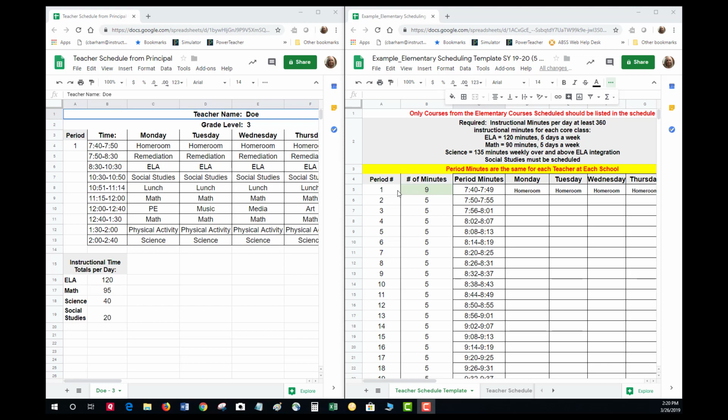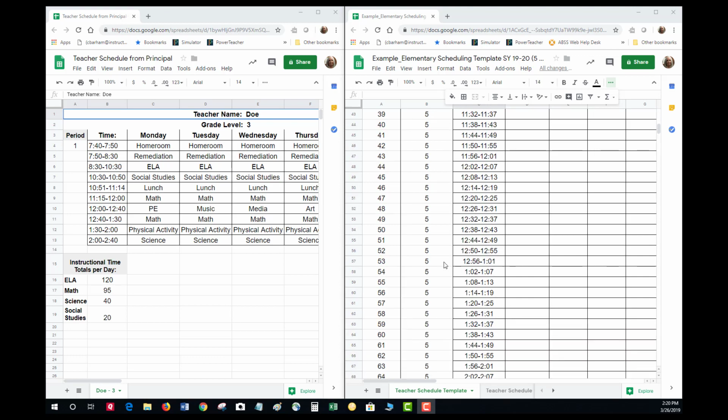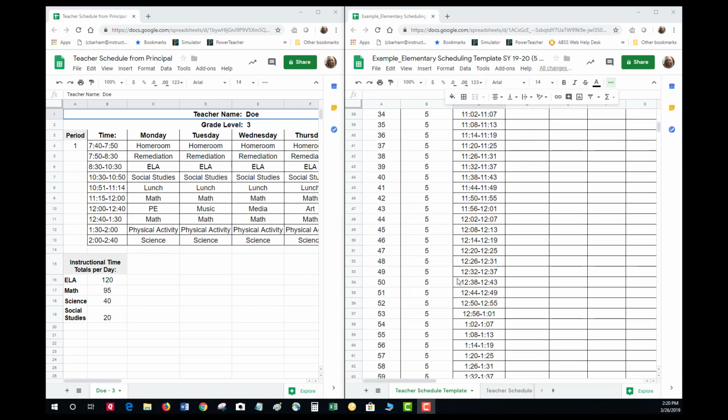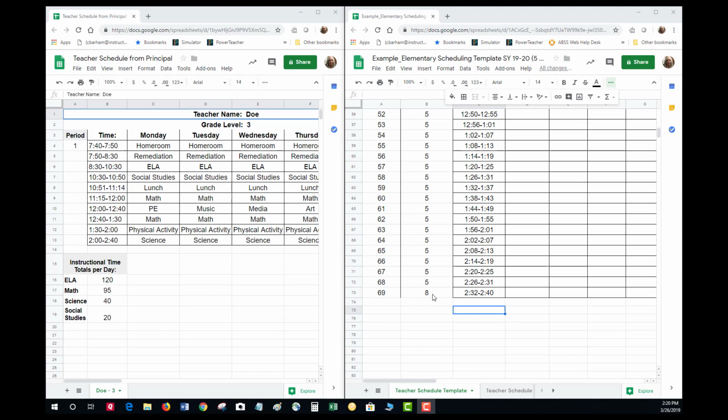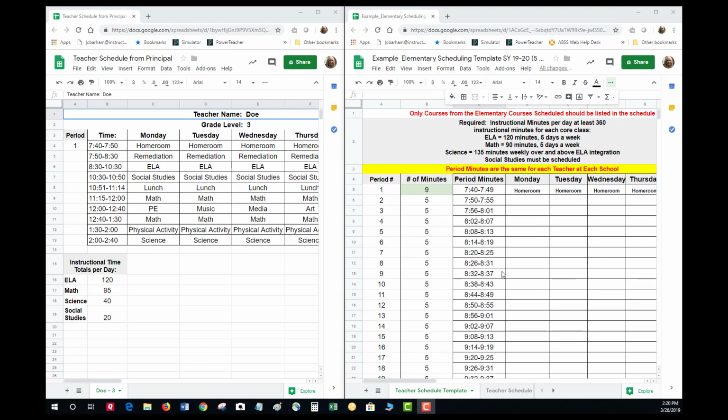This year or next year, 2019-2020, all elementary schools will use 69 periods with 5-minute intervals, except for homeroom, which is 9, start time is 7:40, and the end of the day, the last period, is 8 minutes, end time 2:40. Using this schedule will allow all elementary students to be scheduled within 5 minutes of where they actually are. So that supports school safety.